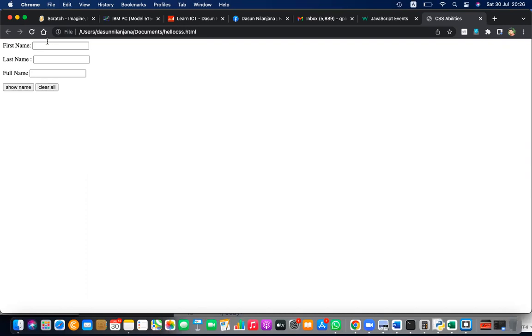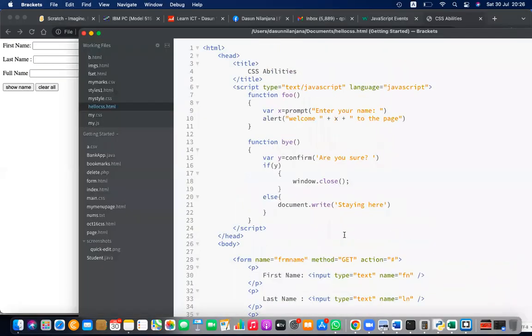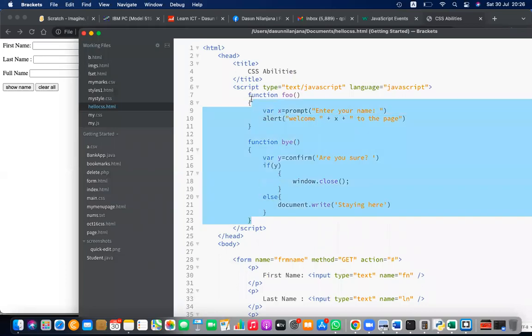So let's type my name, Dasun Nilanjana. Show full name does nothing for the moment because I have not written anything. Clear, and if I try to write something here, it's read only, I cannot write anything. Clear all will clear that. So this is what is happening here.